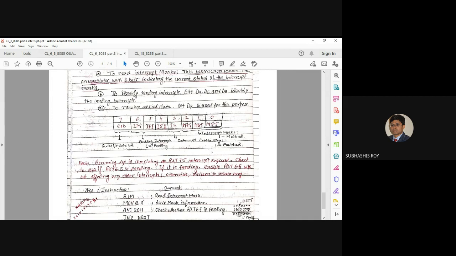If you get D6 pin value equal to 1, that means RST 7.5 is pending. If you get D5 pin value 1, then RST 6.5 is pending. So you can read two statuses: whether any of the interrupts is marked or available, that is one status, and whether any of the interrupts is pending, that is the second status. You can also read the status of your internal enable flip flop. These three things you can read using the RIM instruction.